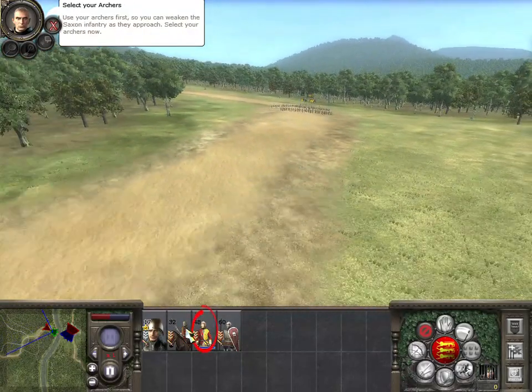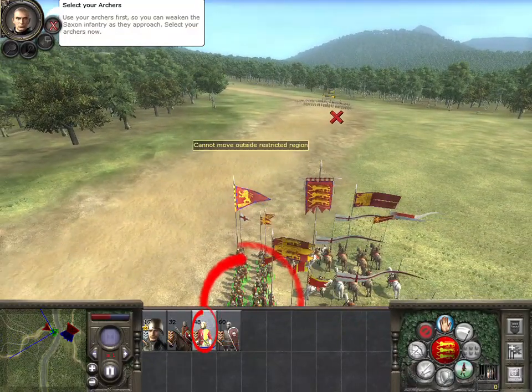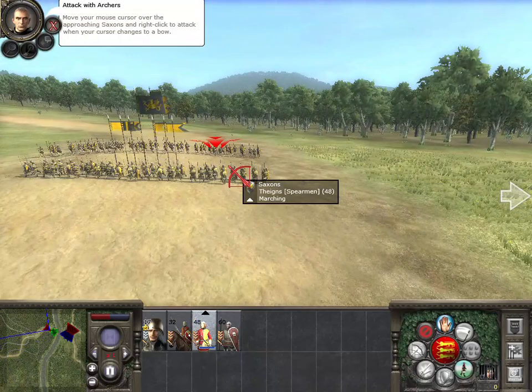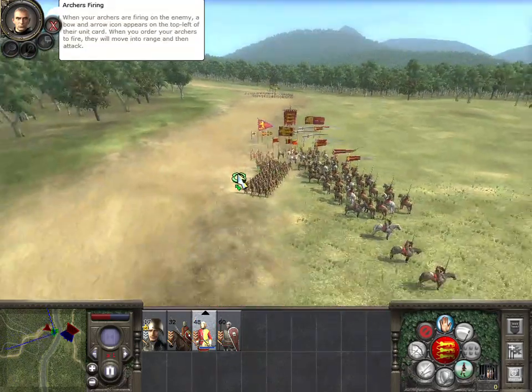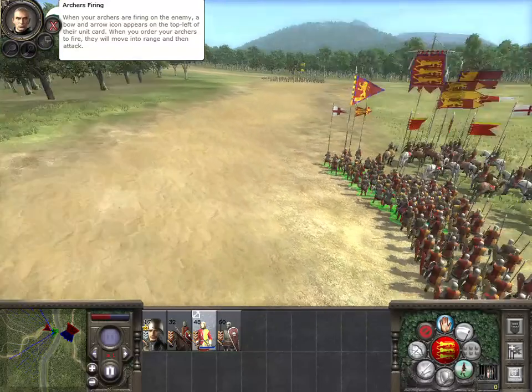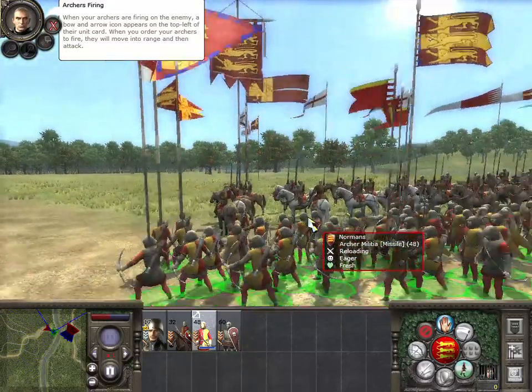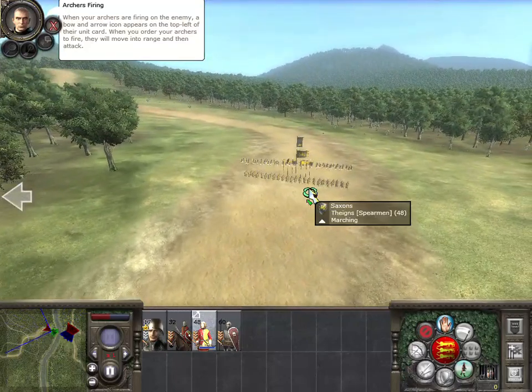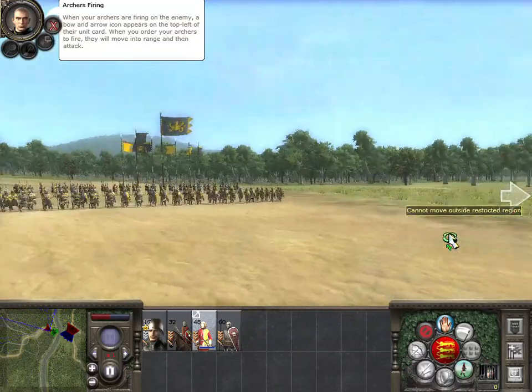Use your archers first, so you can weaken the Saxon infantry as they move. Move your mouse cursor over the approaching Saxons and right-click. When your archers are firing on the enemy, a bow and arrow icon appears on the top left of their unit card. When you order your archers to fire, they will move into range and then attack.